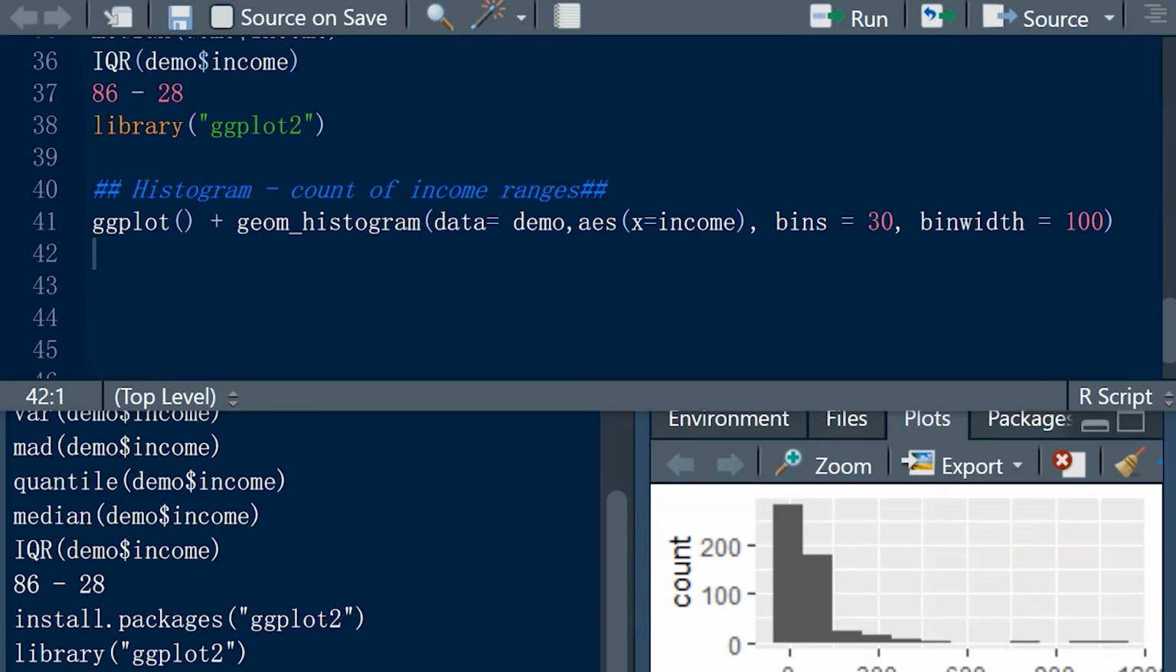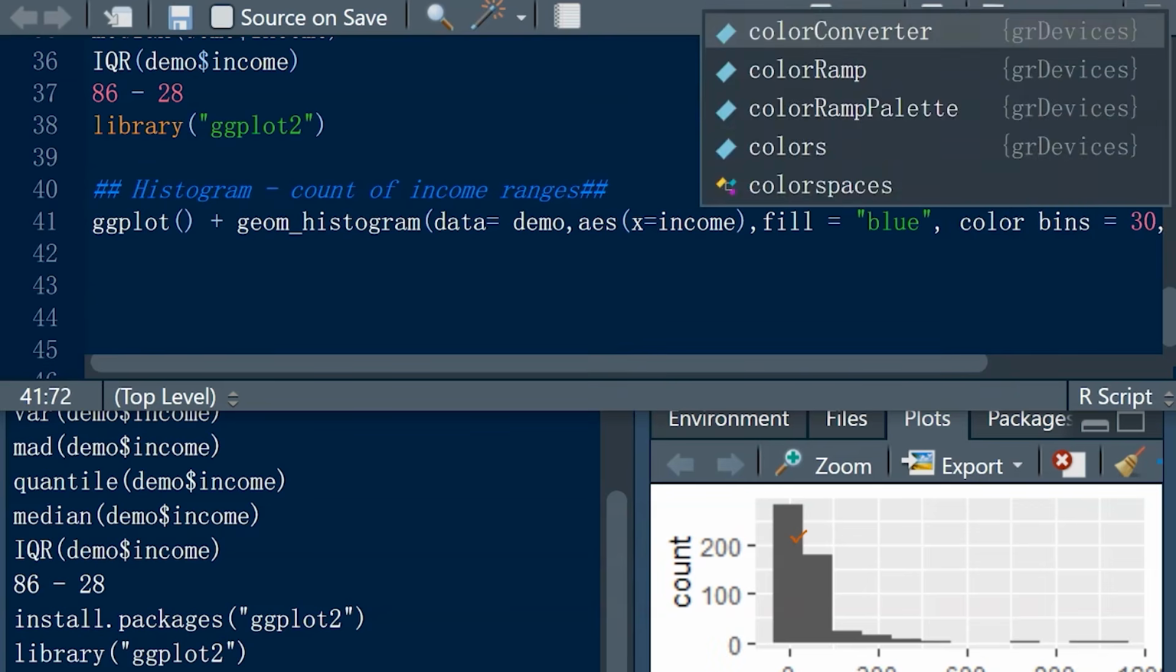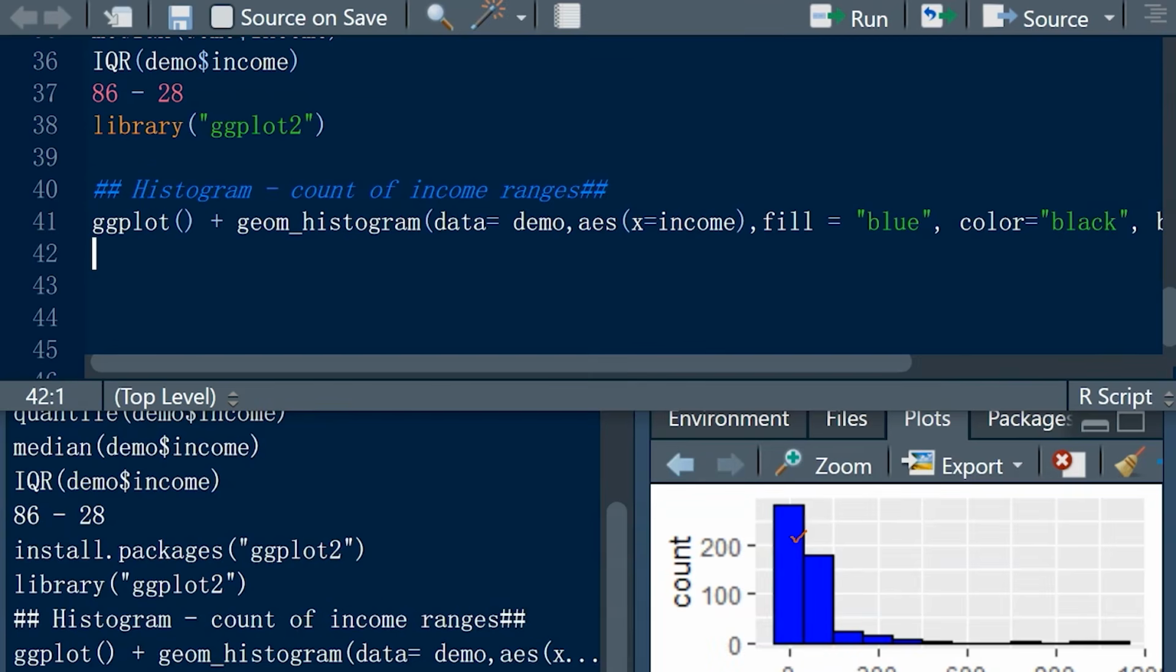Now let us see how to change the color of this histogram and also the border of the histogram. For this, we will include some additional options such as fill with blue color, and the border color is black. Now as you notice here, the executed code provides us the histogram with blue color bars and black color border lines.